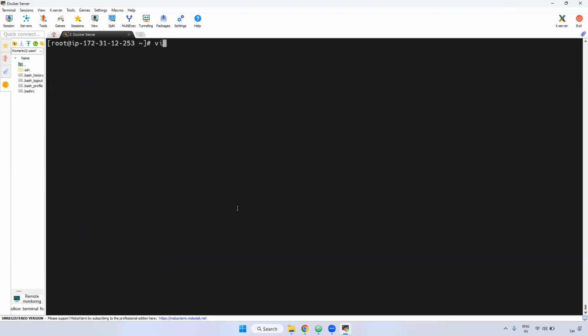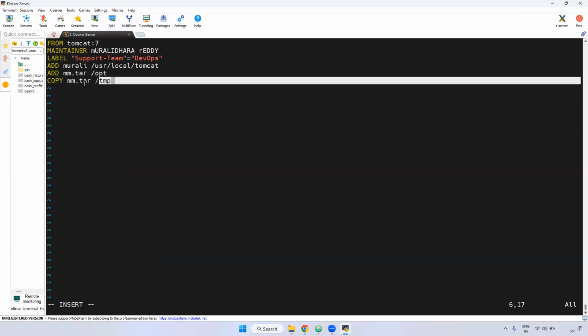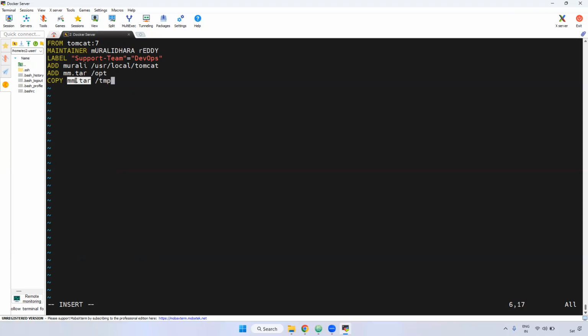What I'm doing here, I'm going to open. Now, as I said, we have a COPY instruction also. I'm using COPY. Then I'm giving the same mm.tar to /tmp. What will happen? As I said, if you use the COPY instruction to copy the tar file to the destination, it won't be extracted. It will just be copied. This tar file will be copied to the directory.